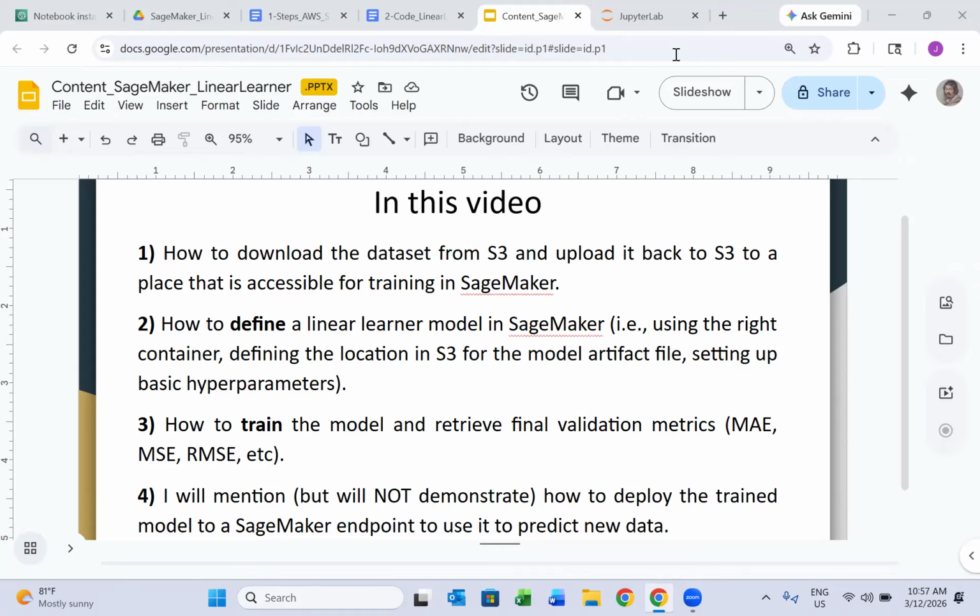That's very important, okay? Then I'm going to show you how to define a linear learner model in SageMaker. What do I mean by defining? By defining, I mean how to use the right container for the linear learner algorithm, how to define the location in S3 for the model artifact file, which I'm going to explain later, and how to set up basic hyperparameters. Then I'm going to show you how to train the model. Two different things: define the model and train the model.